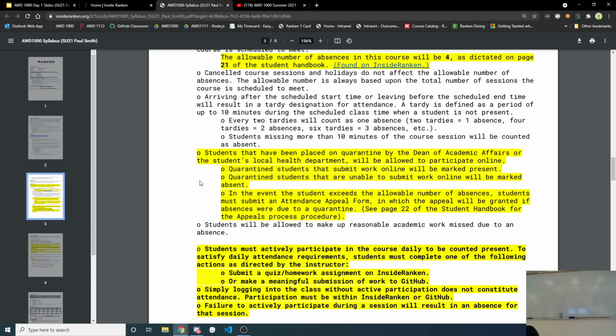As we mentioned here, if you do exceed the number of allowable absences, that 4, but it's for medical reasons, we'll do the appeal form. You're not going to be dismissed for medical reasons.